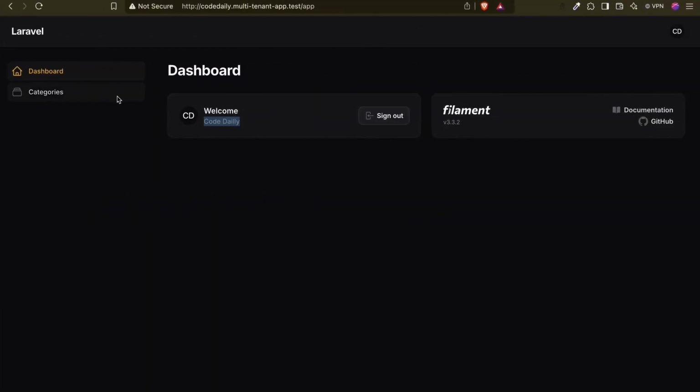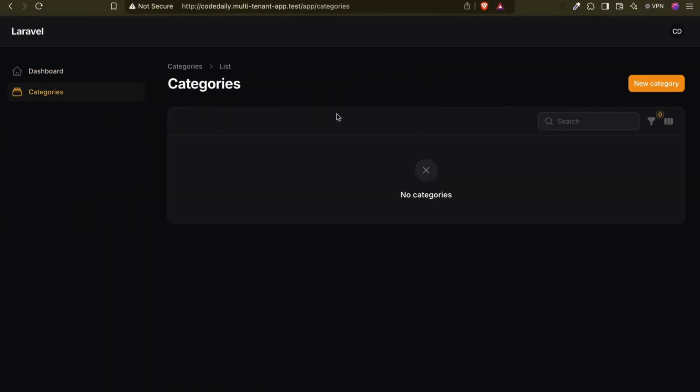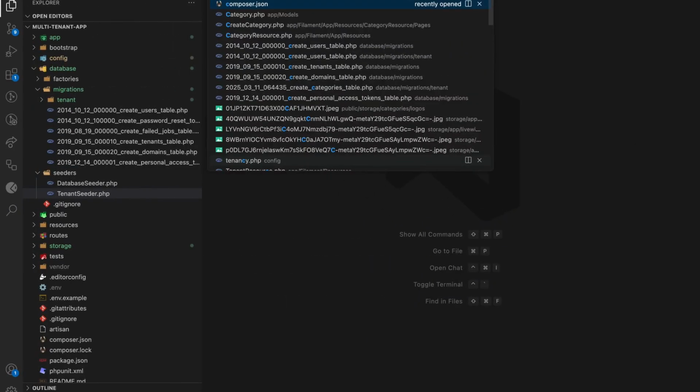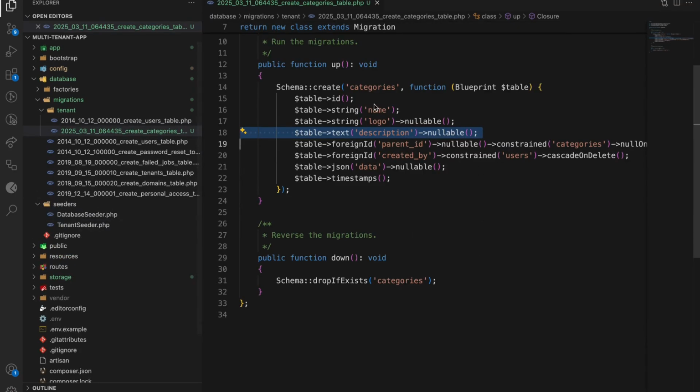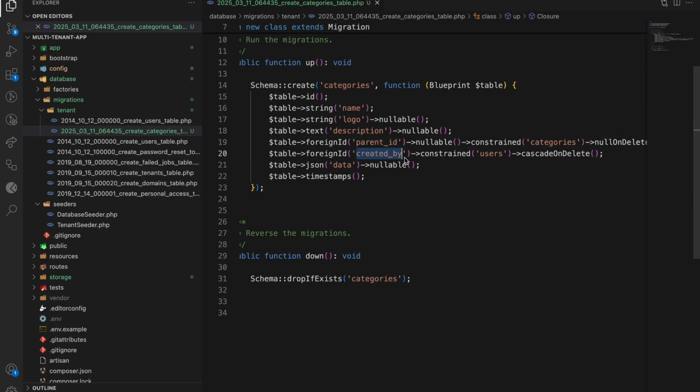What I have done is I have created a categories table. Let me just show you my categories table. First of all, there is name, logo. It should be image, but I just kept logo, just forgot about that. Description, parent ID, created by and data, right?